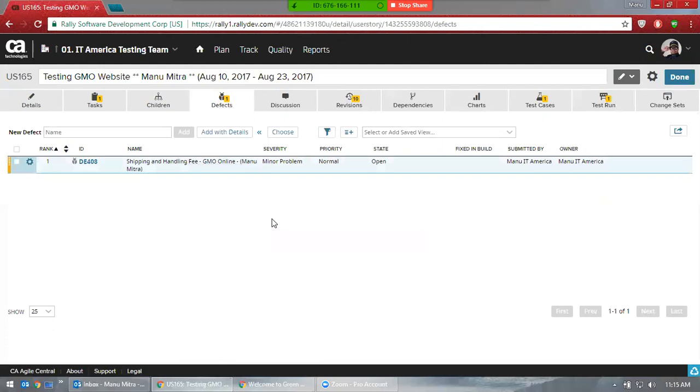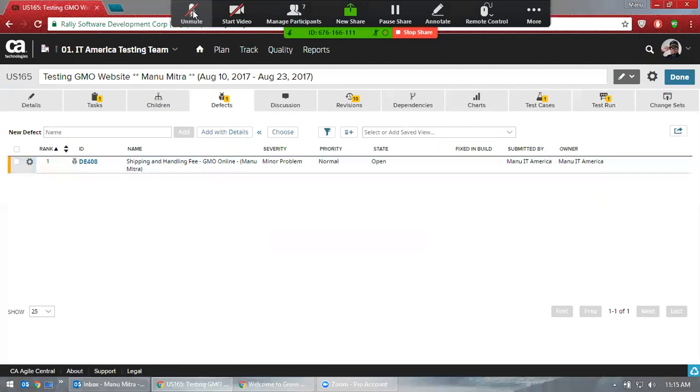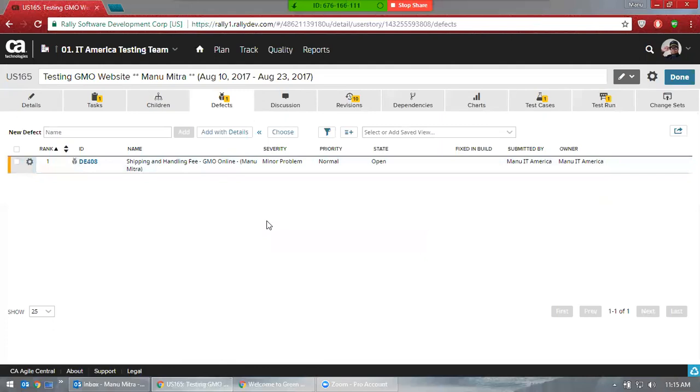So if you're using Rally as a tool, for quality assurance we use the Rally tool. Rally is a test management tool. Wherever you want to write test cases, execute the test cases, and follow up with the developers, you want to maintain all this in one tool. That's the reason you use Rally.